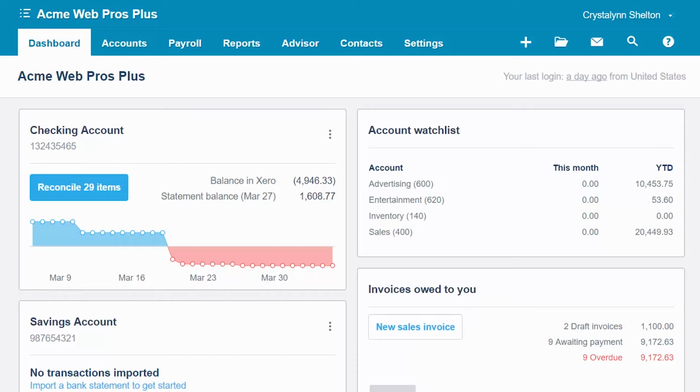You can add as many currencies as you need to. Up to 160 currencies are available. But once you add a currency, you cannot delete it. We will use our fictitious company, Acme Web Pros Plus, to demonstrate how multiple currency works.